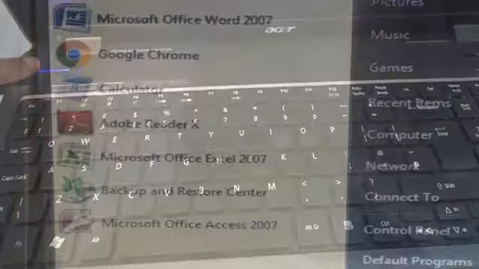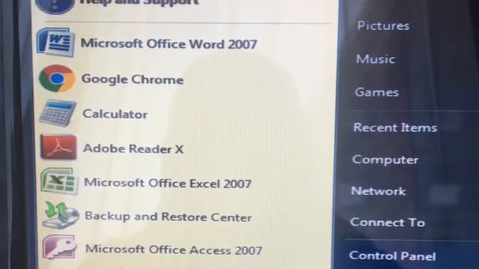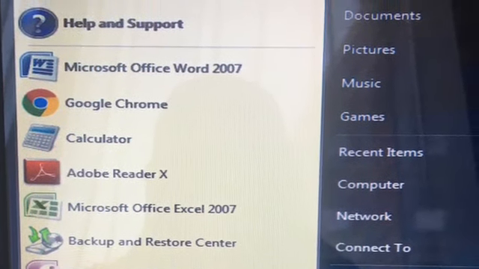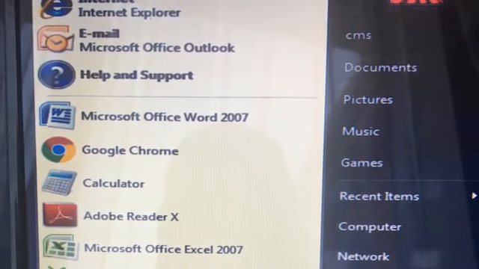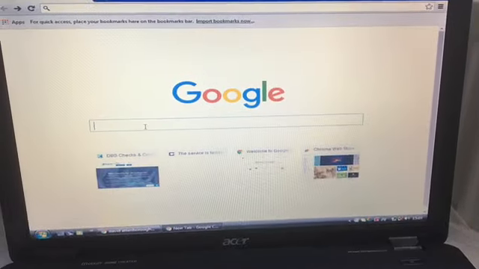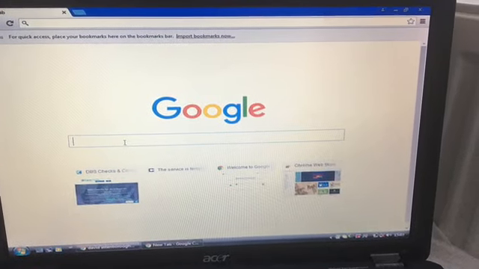Here you see a laptop screen. Click onto the start button on your left hand side. Your laptop will boot up. You will see all these programs on the menu bar. Here you have Chrome and you have Internet Explorer. So whichever internet you're using, you click onto that.